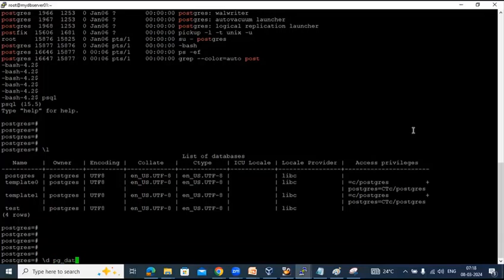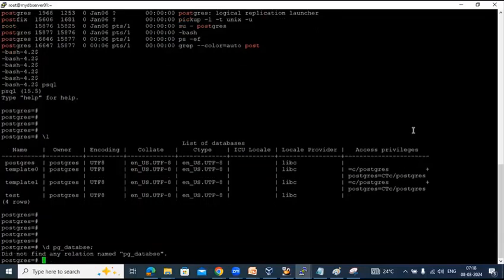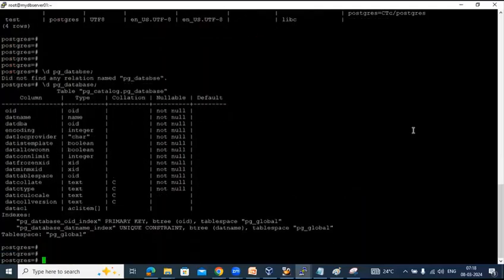\d pg_database. This is the catalog view. With the help of this particular view, we have the options to find what exactly we want. Here we can pick select oid, and datname, which is the database name. Then this one is the tablespace related to your database. I think that's enough, from pg_database.